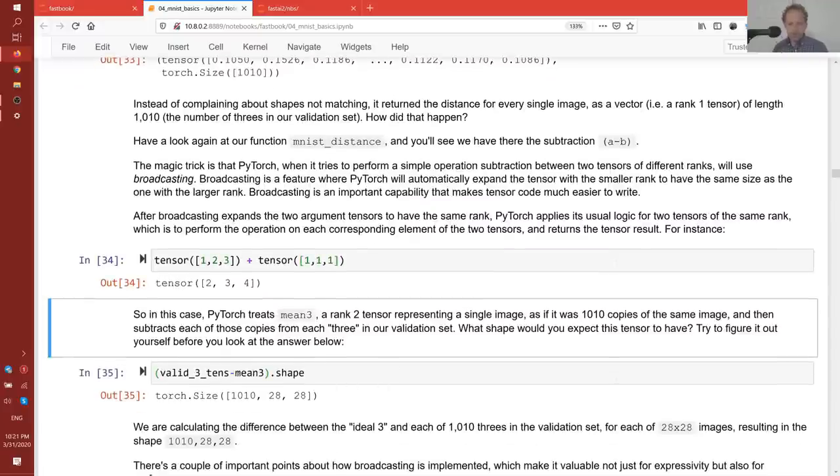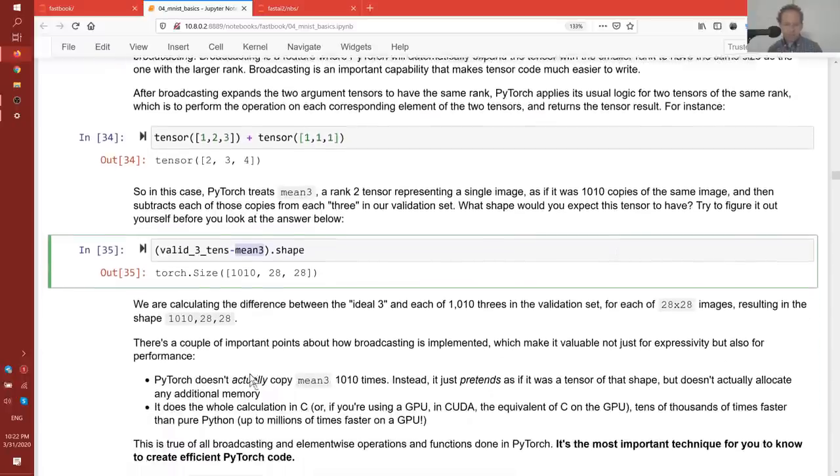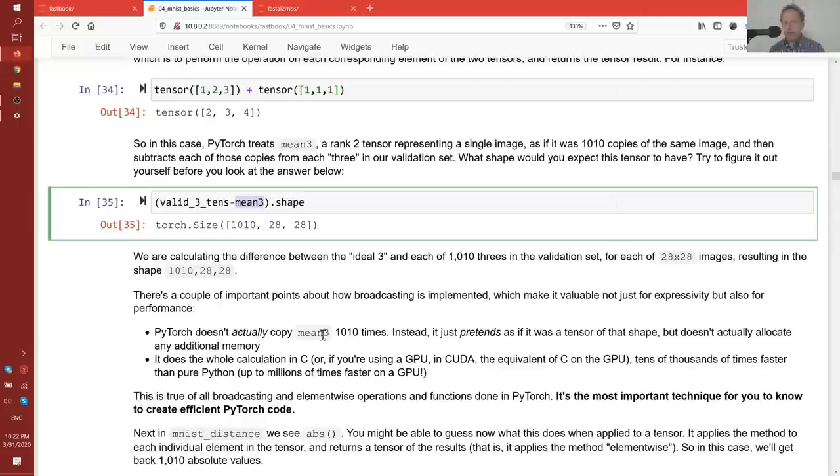So when I have different shapes, as we described before, what it ends up doing is it basically copies this number 1,010 times. And it acts as if we'd said valid_3_tens minus 1,010 copies of mean 3. As it says here, it doesn't actually copy mean 3 1,010 times. It just pretends that it did. It just acts as if it did. So it basically loops back around to the start again and again. And it does the whole thing in C or in CUDA on the GPU.